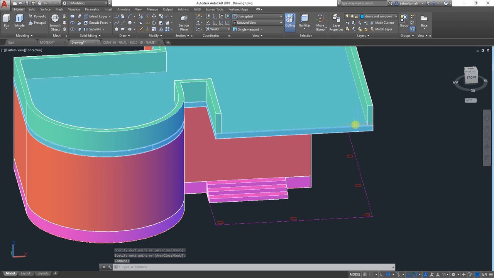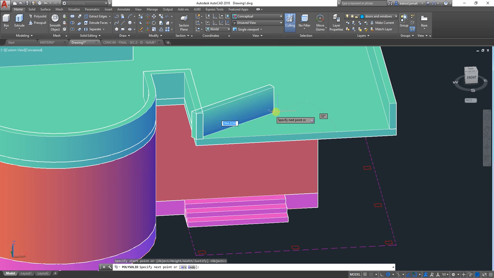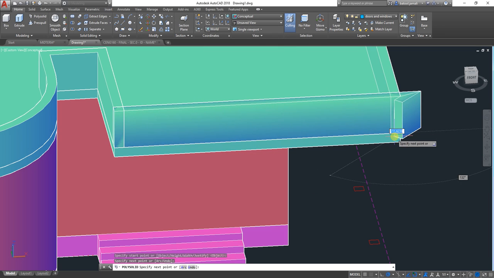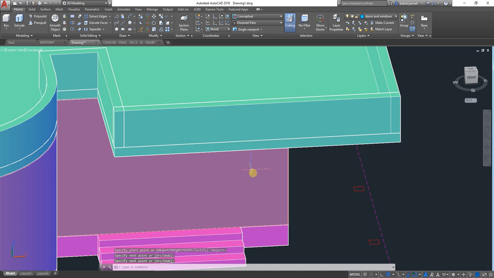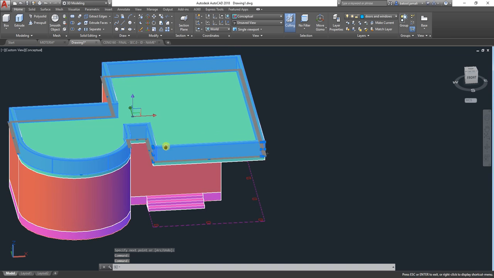You're only left with the last one. Select polysolid again, make sure all the dimensions are correct, and then just close the line from here to here and press enter. Now you have this parapet wall and you have the other.